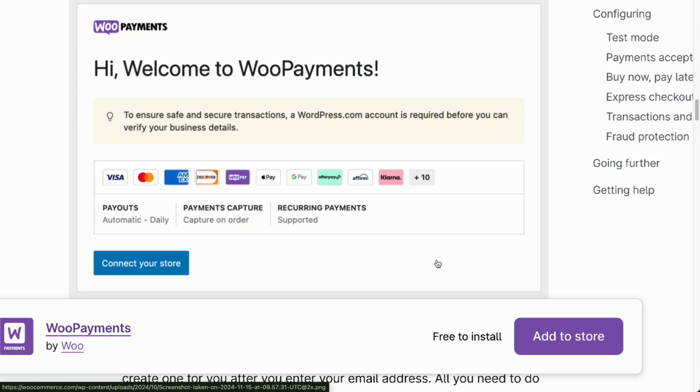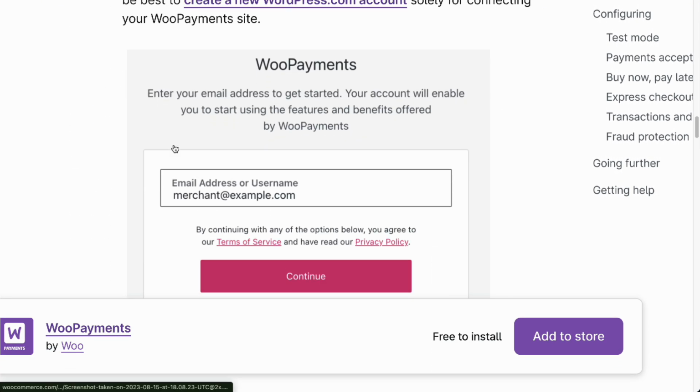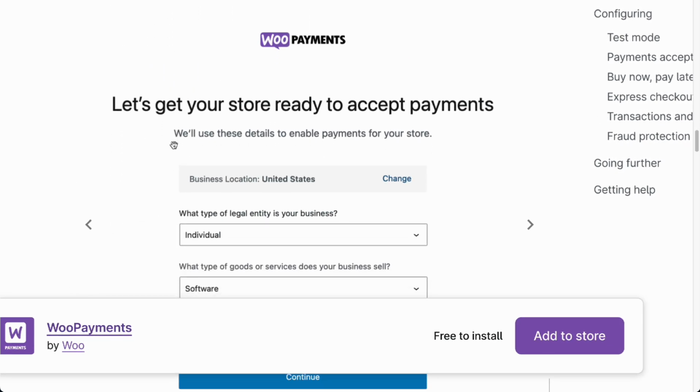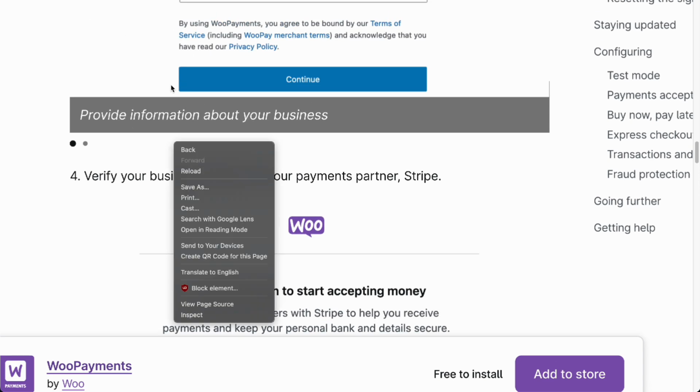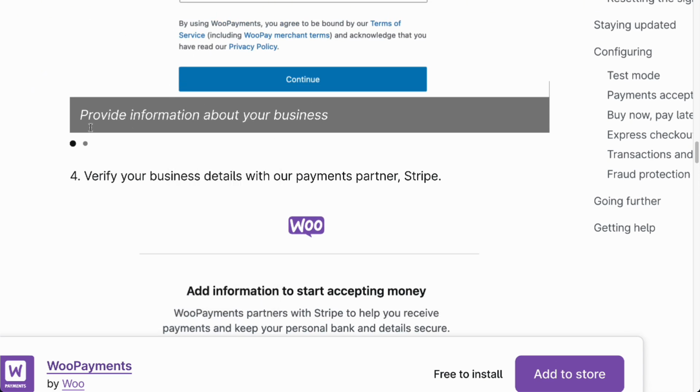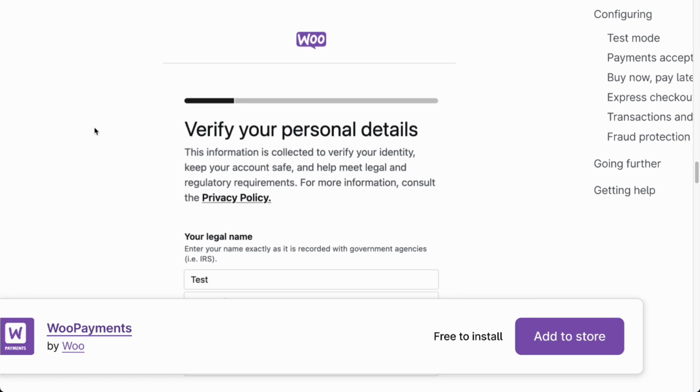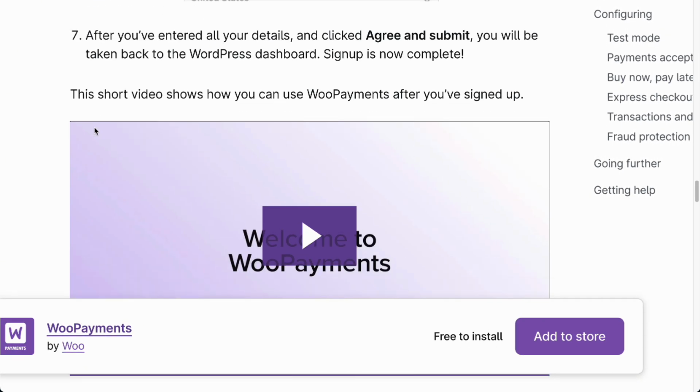So go to payments, connect your store. From there, connect your store, WooPayments, continue, and then let's get your store ready to accept payments. From there, you will have to enter your actual address. So let me just get rid of that, and then your software, add information, verify your personal details, of course.